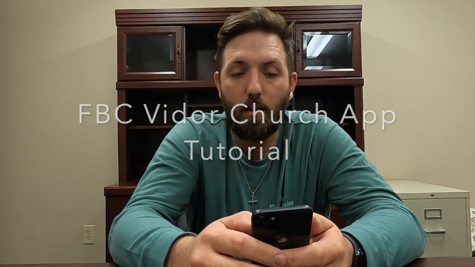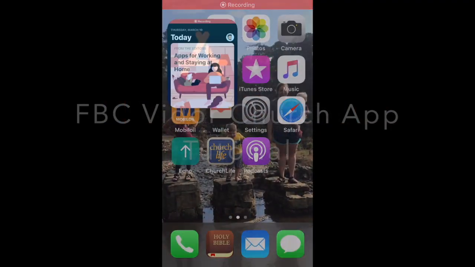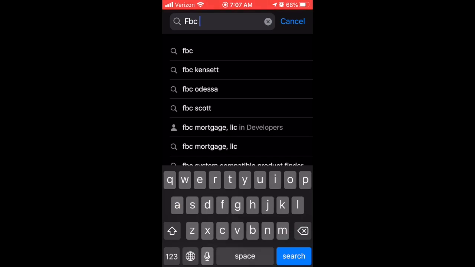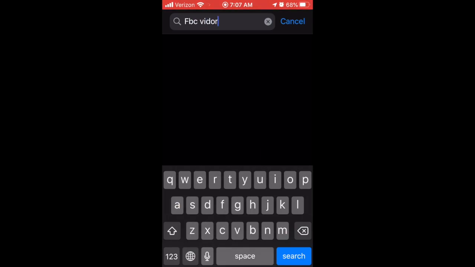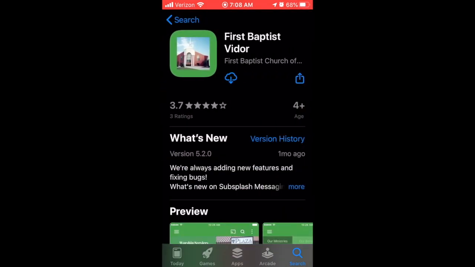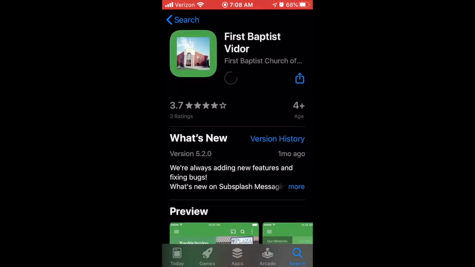I already have it downloaded, so I can click open. You'll have the option to get or to re-download, depending on what you've done with it before, if it's ever been on your account. And once you open it right now, it looks like this. It's going to change all the time. And so that is the simplest way to get the church app.